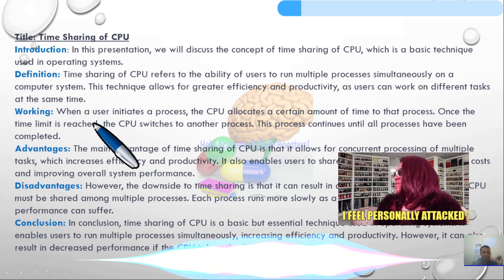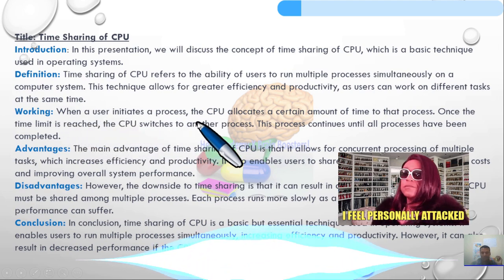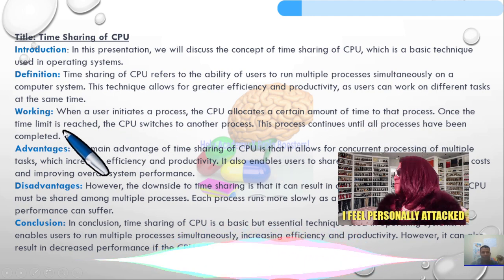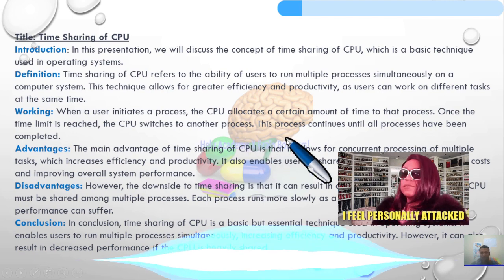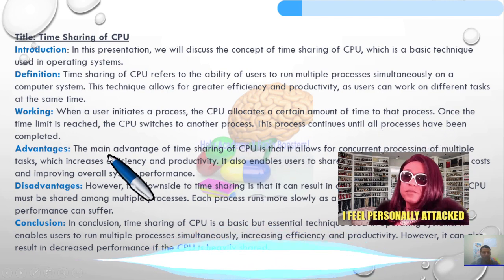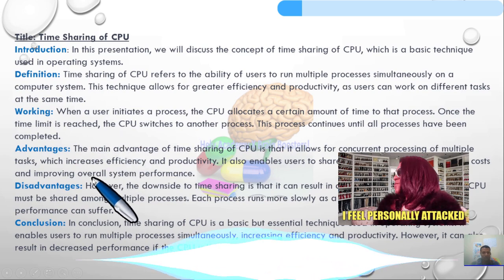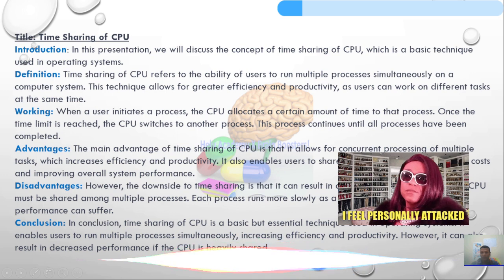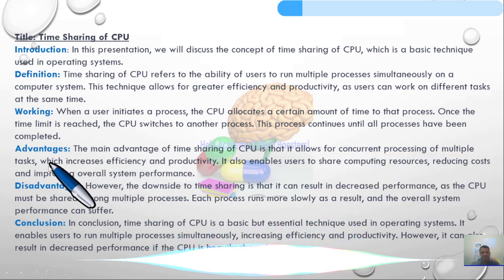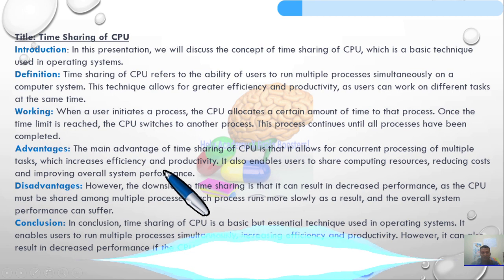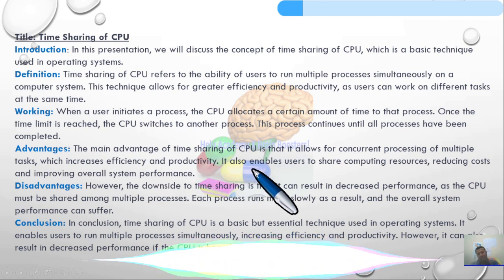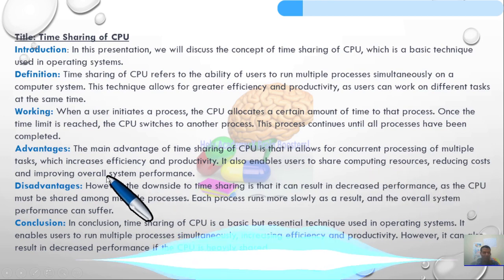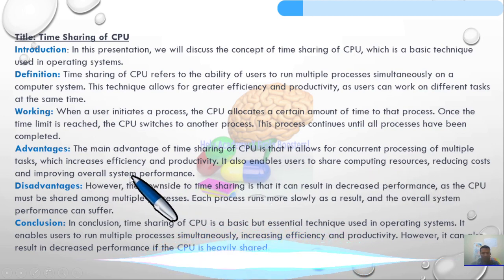When a user initiates a process, the CPU allocates a certain amount of time to that process. Once the time limit is reached, the CPU switches to another process. This continues until all processes have been completed. The main advantage of time sharing of CPU is that it allows for the concurrent processing of multiple tasks, which increases efficiency and productivity. It also enables users to share computing resources, reducing costs and improving overall system performance.